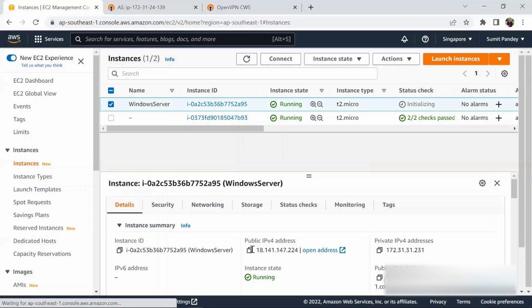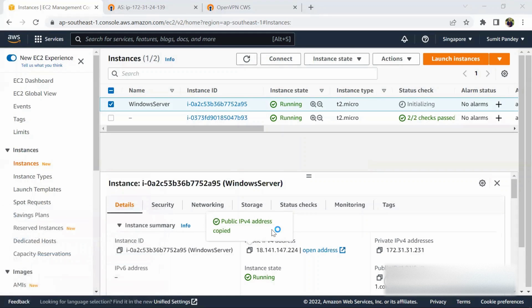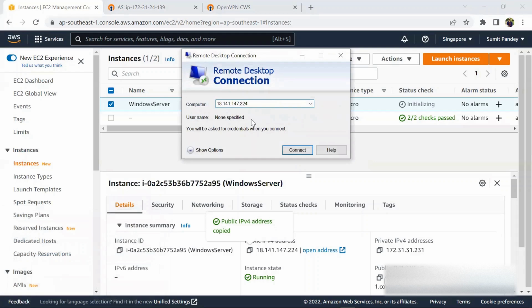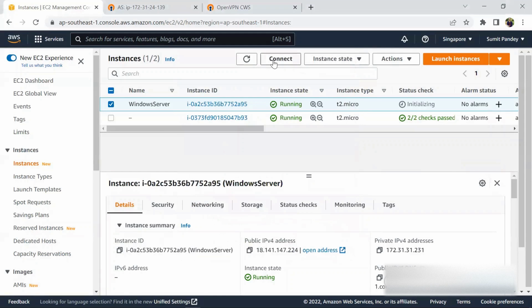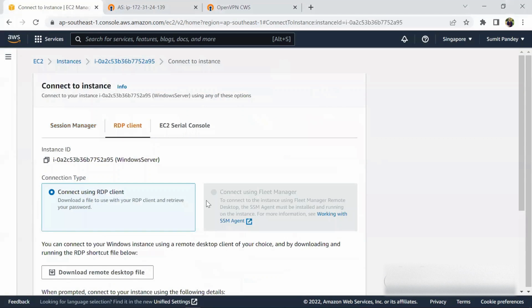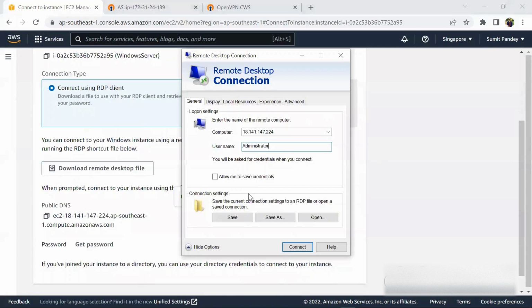In the meantime, let me just pick up the IP address. Go to MSTSC. So this is the remote desktop connection. By default, it's there in the Windows machine, so you can make use of it. IP, the username is going to be administrator.